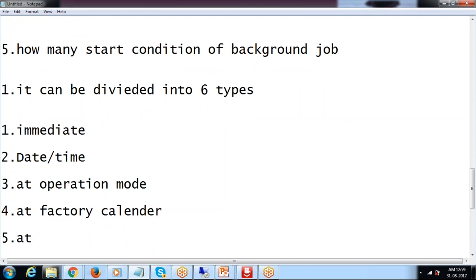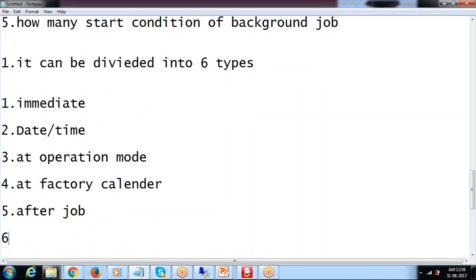The next one is after job, and the next one is after event. Like when one job is finished, you go for after job. So these are the conditions available when you want to schedule a background job. Based on these conditions, I can run it immediately, as soon as possible, or at a particular date and time. As per your requirement: at operation mode, factory calendar, after job, after event. So these are the conditions available.